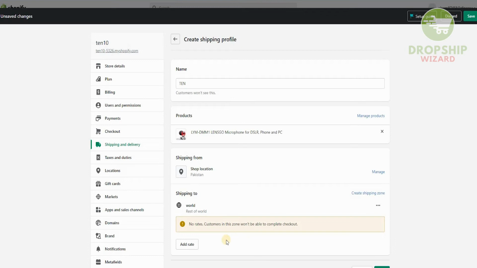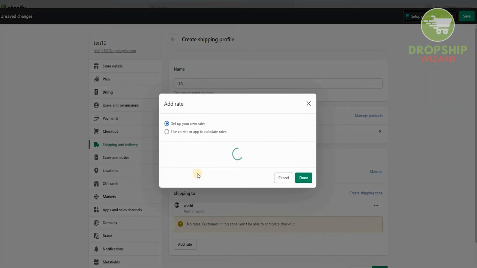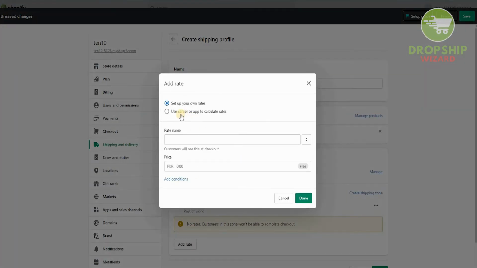So we'll select rest of the world and we'll click done. Once that is done, we will have to put a rate for this one because with no rates, customers in this zone won't be able to complete the checkout. So let's add the rate. We can set up our own rates or we can use a carrier or app to calculate the rate. So we're going to put the name, which is going to be standard. And obviously we're going to put the rate over here. It could be anything that you want.